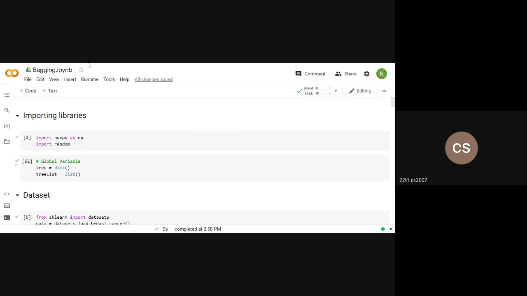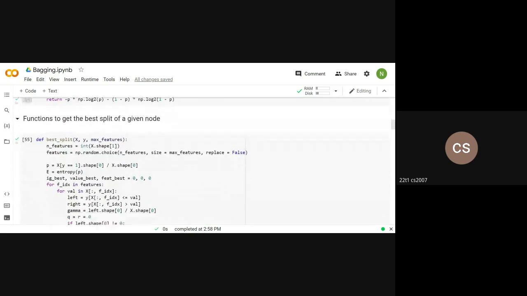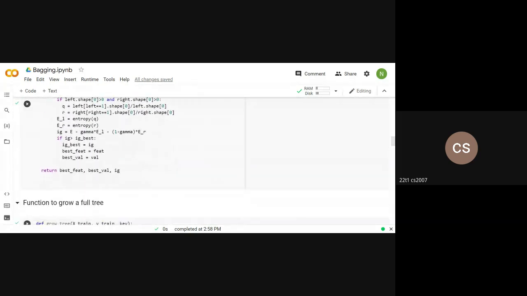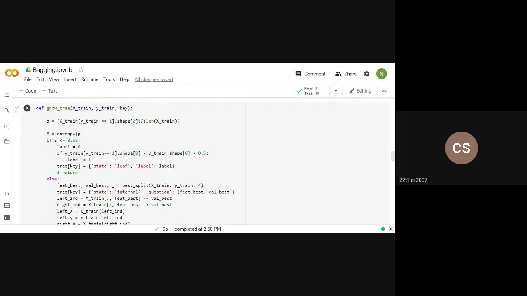So any doubt till now in bagging and random forest? The only tricky part here was to grow a decision tree. Once you have grown the decision tree, you just have to grow those trees over different training examples. That's it. You are done. So the only code here was to grow the tree, and you have already seen how to grow a tree in week 7 as well. And I have already repeated that.